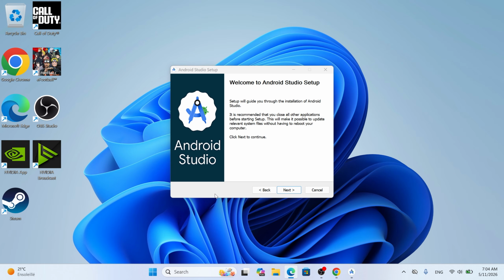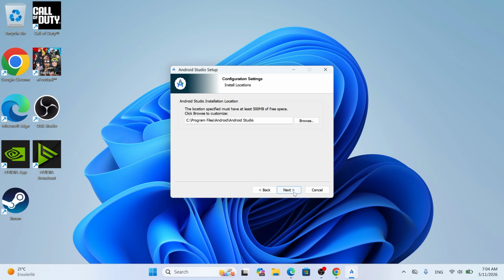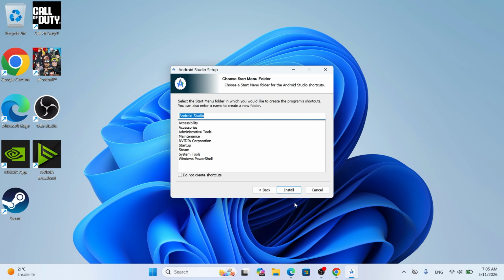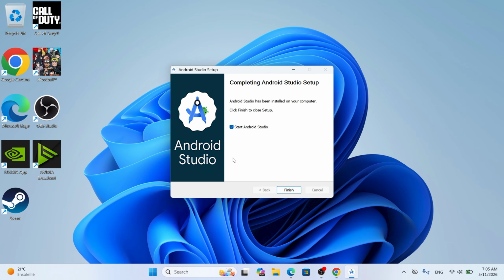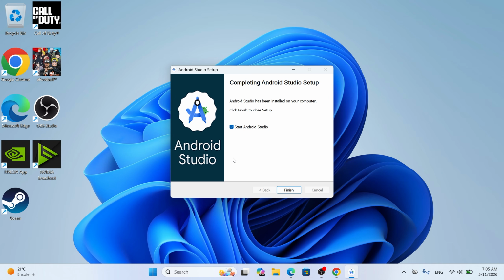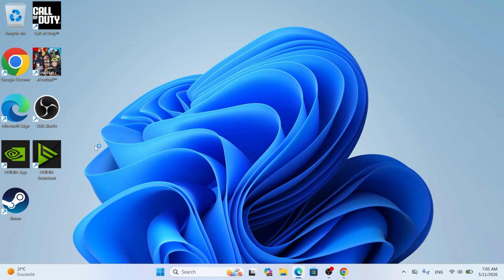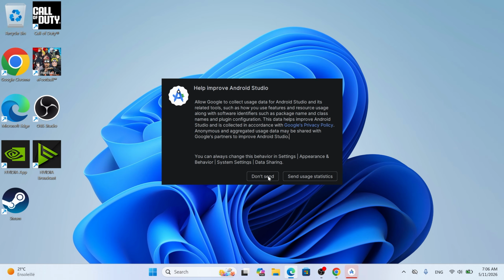The installation process is very straightforward. Just follow the on-screen prompts and use the default settings throughout. Do not change anything unless you know exactly what you are doing. Keep clicking Next until the installation finishes. At the very end, you will see an option that says Launch Android Studio. Make sure that checkbox is ticked, then click Finish. Android Studio will open automatically.